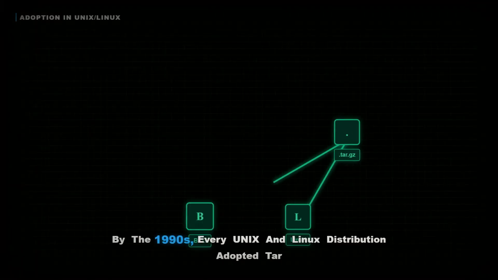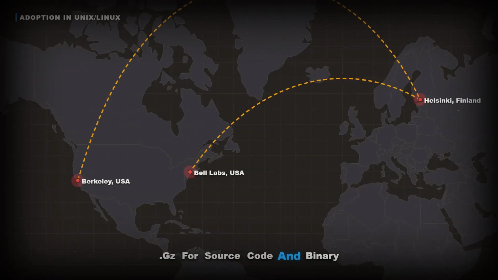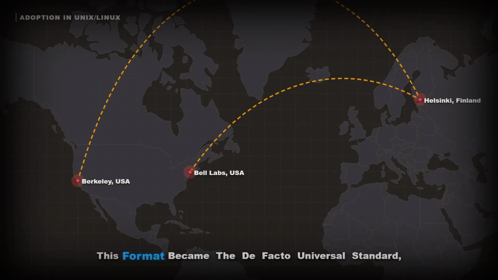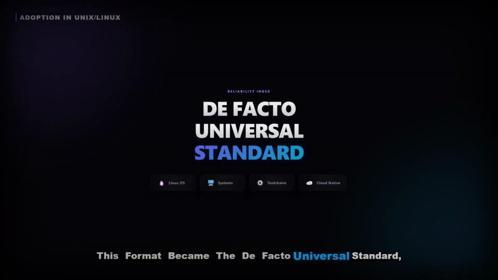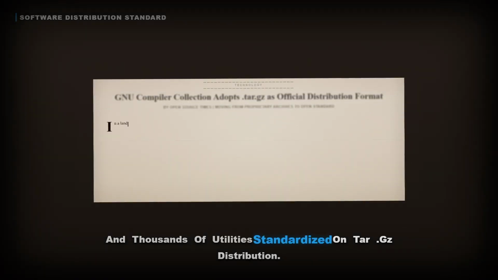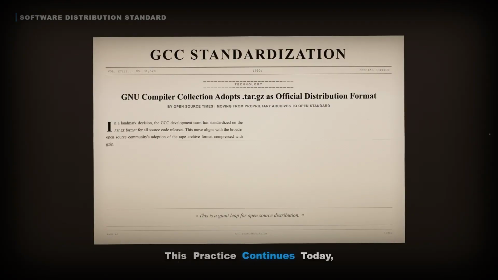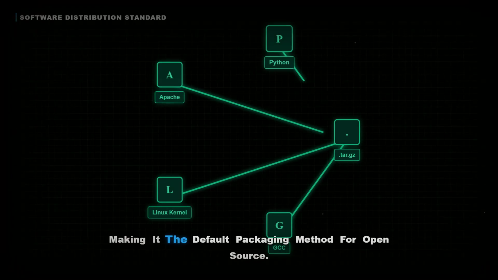By the 1990s, every Unix and Linux distribution adopted tar.gz for source code and binary distribution. This format became the de facto universal standard, synonymous with open-source software worldwide. Projects like GCC, the Linux kernel, and thousands of utilities standardized on tar.gz distribution. This practice continues today, making it the default packaging method for open source.